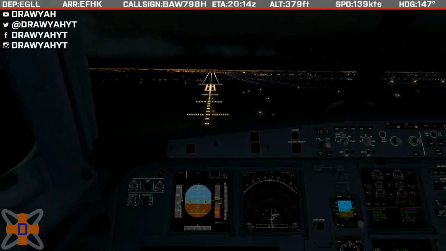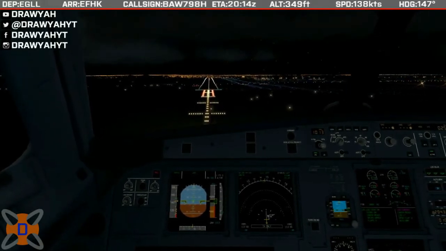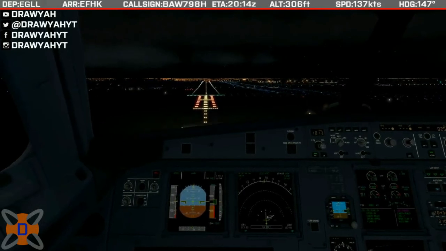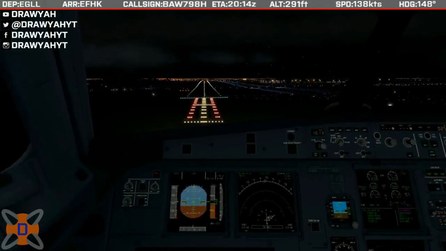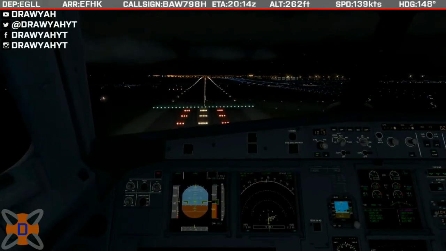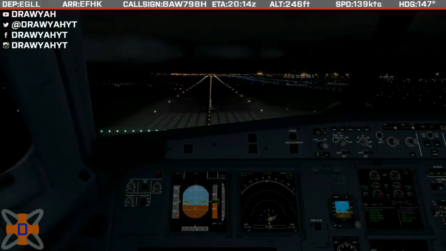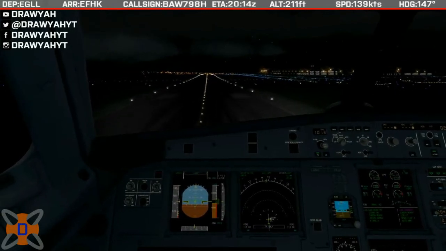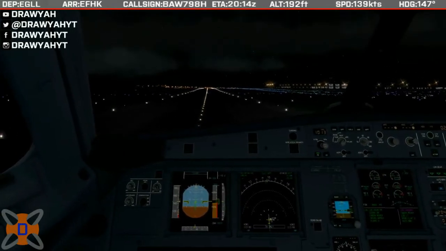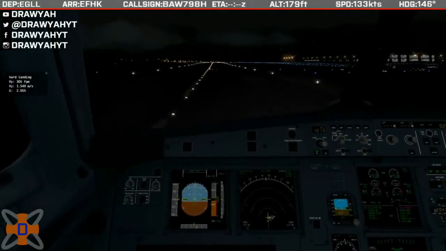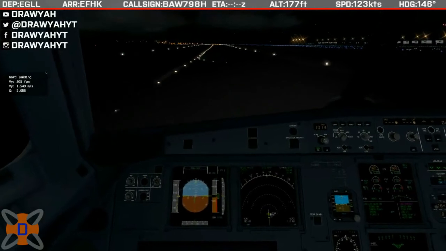We are committed. A little low, but that's fine. Terrain. 100. Terrain. Terrain. 50. 40. 30. Retard. 10. 305. Not great, but that's acceptable for me.